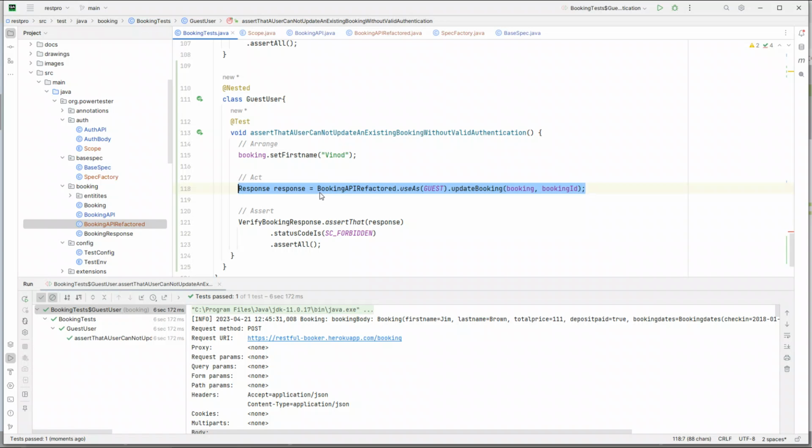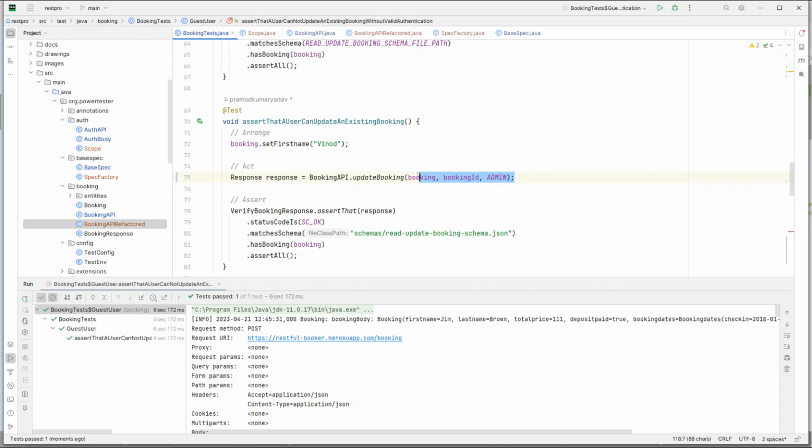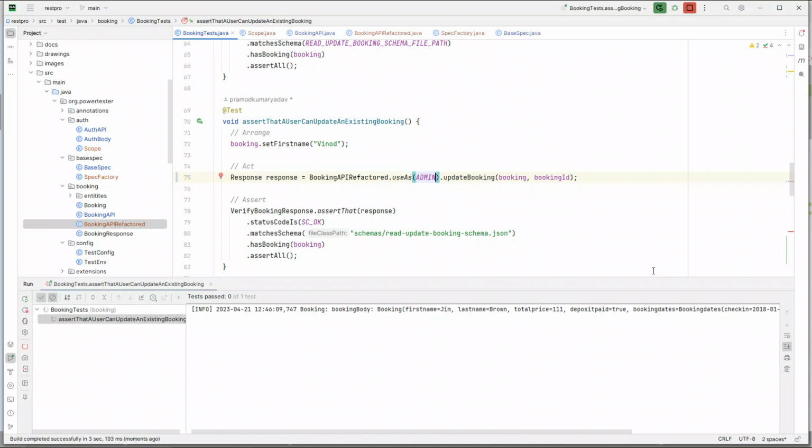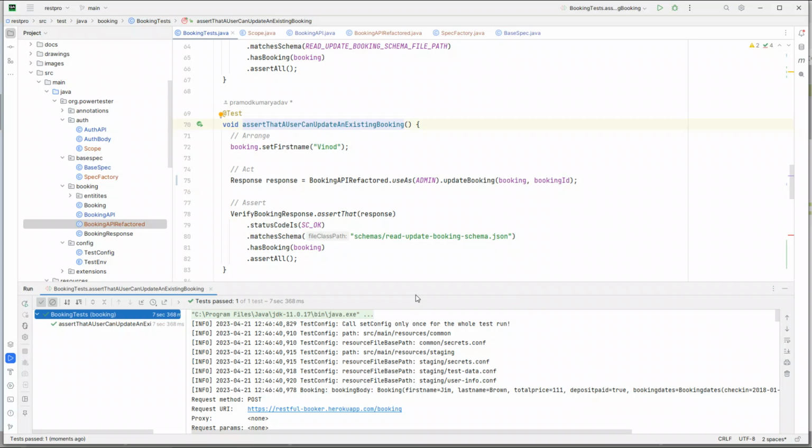And if I now go ahead and use the same thing over here, instead of guest, this time I want to use it as admin. So if I run the test again, it worked completely fine. So actually what we can do is we can get rid of this booking API class, and we can use booking API refactored method instead.